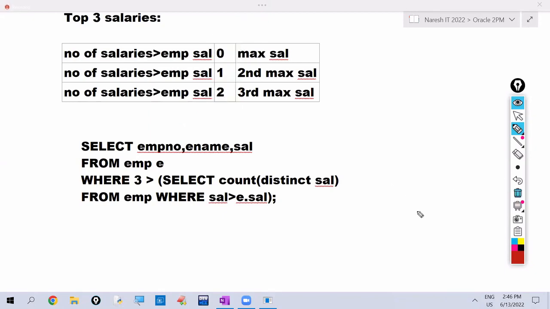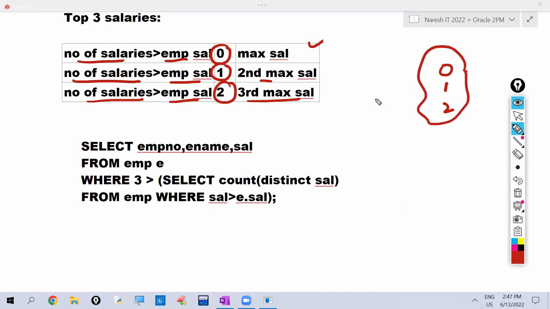Okay. So what we are writing here? 3 greater than. So if the number of salaries greater than the employee salary is 0, that is the maximum salary. If it is 1, second maximum. If it is 2, third maximum. So the number of salaries greater than the employee salary should be either 0, 1 or 2. So for all these values, 3 is greater.